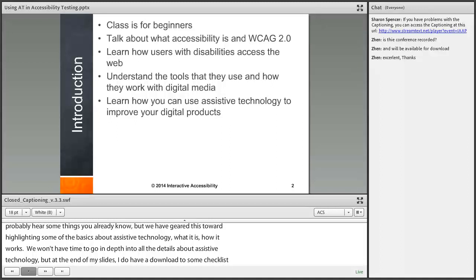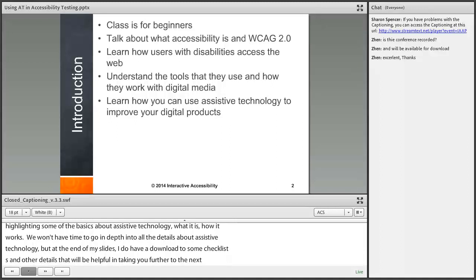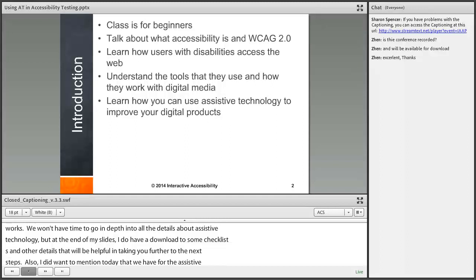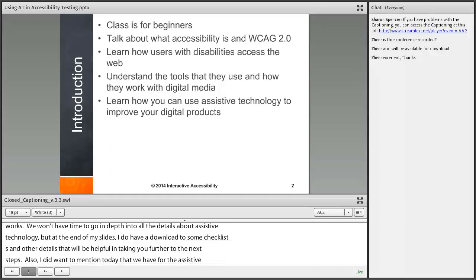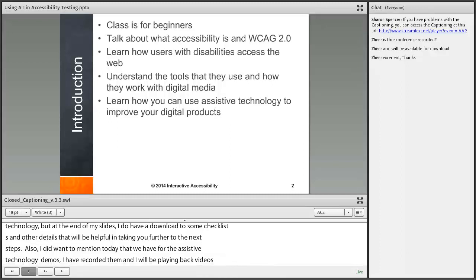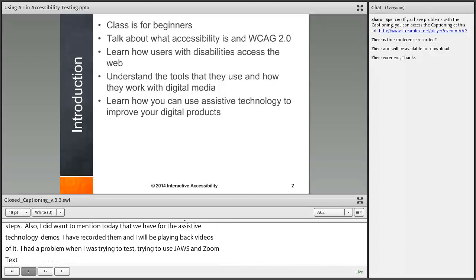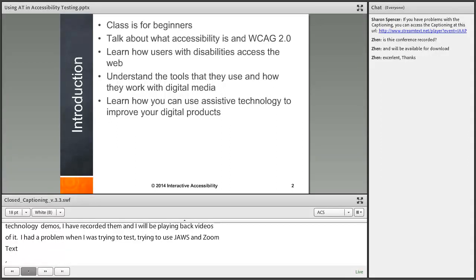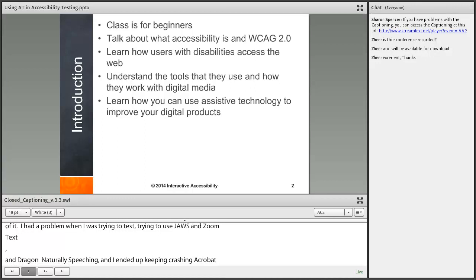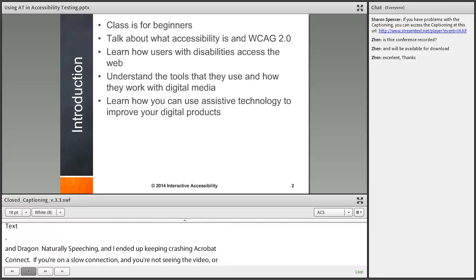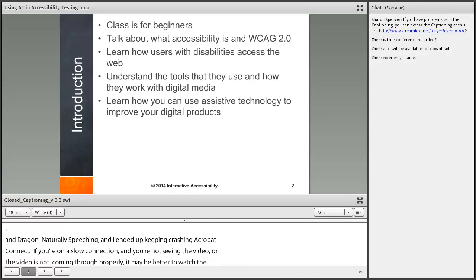Also, I did want to mention today that for the assistive technology demos, I have recorded them and I will be playing back videos of it. I had a problem when I was trying to use JAWS and ZoomText and Dragon NaturallySpeaking, and I kept crashing Adobe Connect. So to make sure that we don't have those problems today, I recorded those videos. So if you are on a slow connection and you're not seeing the video or the video is not coming through properly, it may be better just to watch the recording. And as Sharon pointed out, we will have that available to everyone to go back and watch.